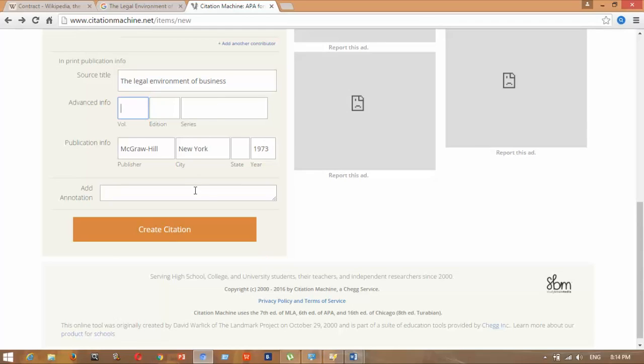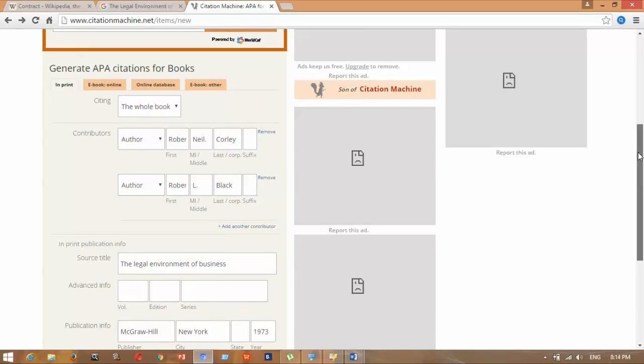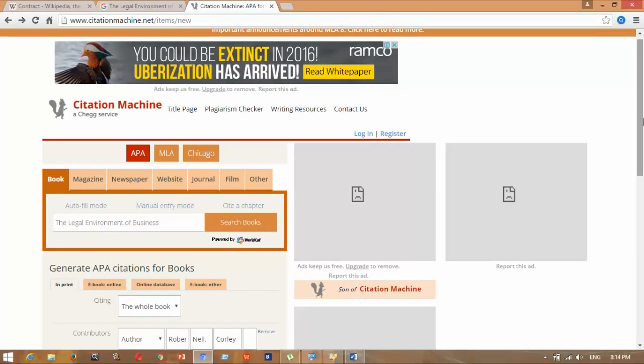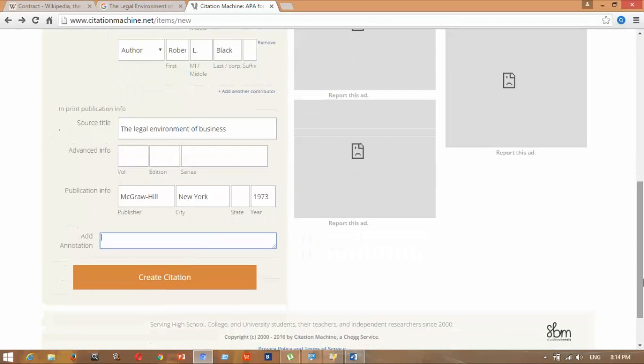So there are many websites that give you the citation of the book where you can write the page, everything, but this website is the best because it's automatically finding the book that you want. You just write the title, they give you everything. See, everything is now ready.